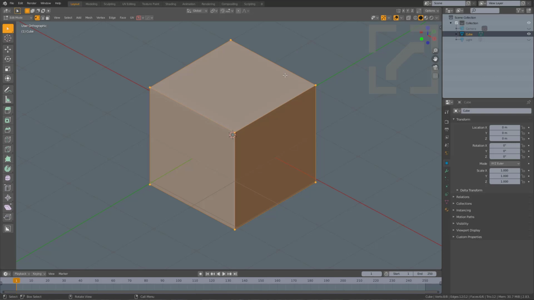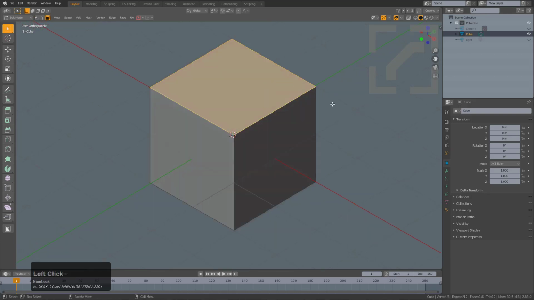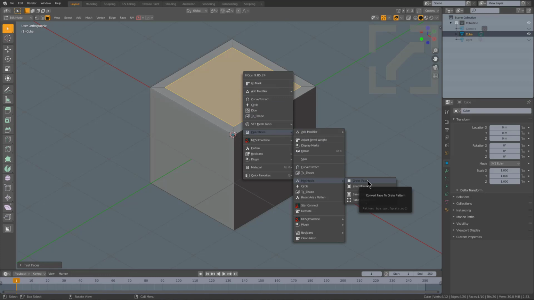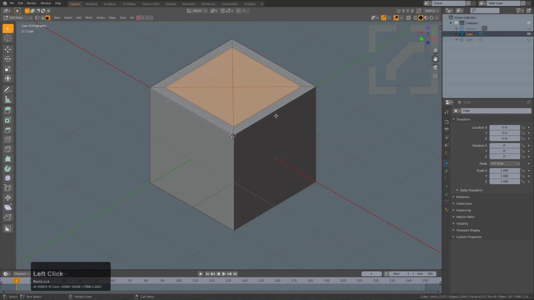Four of the oldest, most classic tools in HardOps have been revived for this version. So to show them in action, I'm in edit mode right now. So I'm going to go into face and I'm just going to inset this face. And we'll press Q and go under operations and we'll go under mesh tools. And the first one I'll show you is grate face. And when we just click it, that's it. It just does grate face.